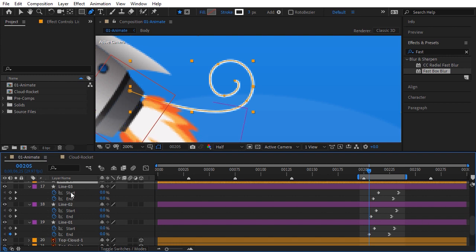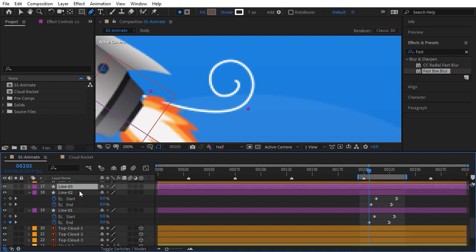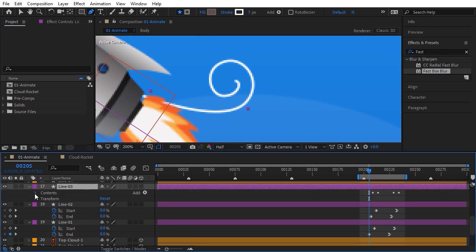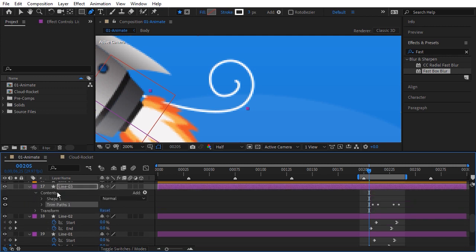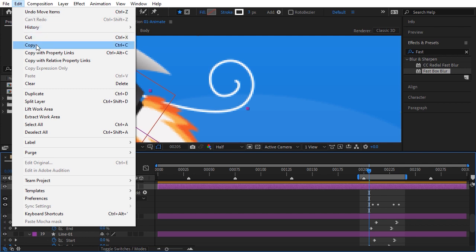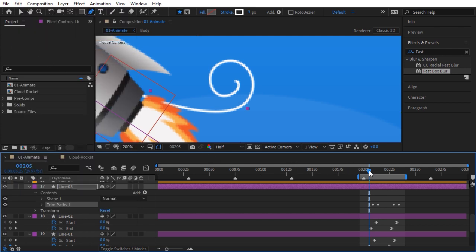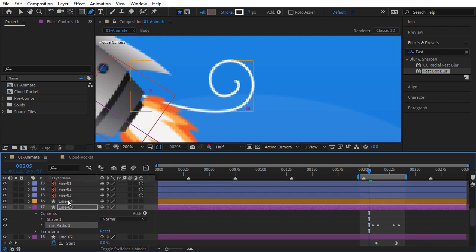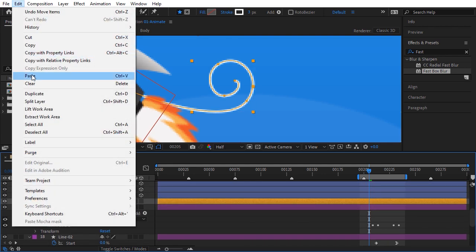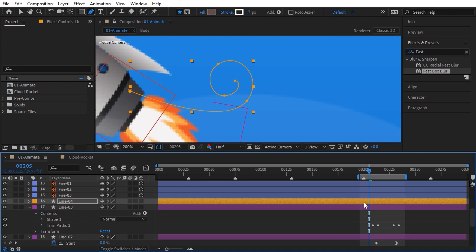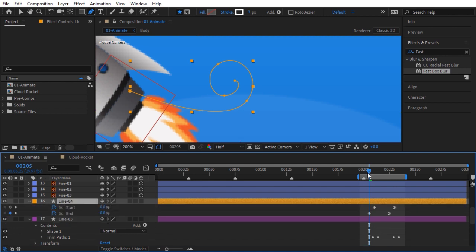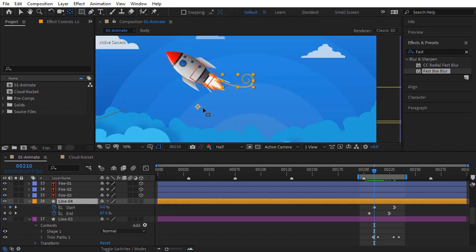Okay, now I want to copy animation from one of these line shapes and paste it over line 4 shape. So open Trim Path 1 from line 3 shape. Copy it into memory. Go to frame, for example, 205. Now select line 4 layer and paste the animation. Now press the U key to see the keyframes. But let's move the anchor point to this corner.